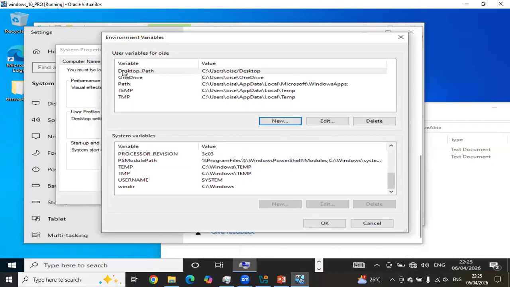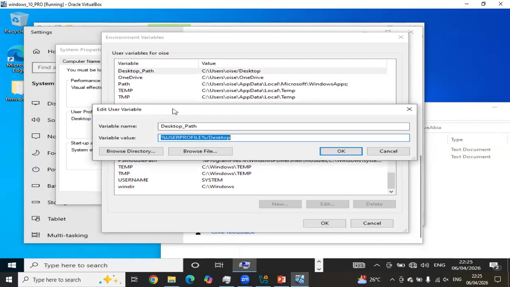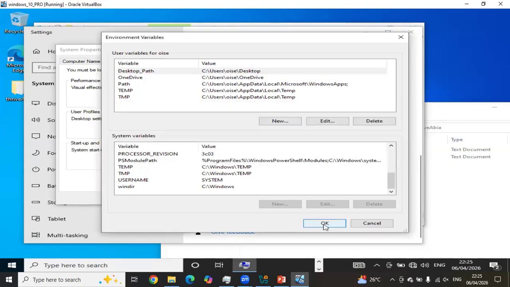So you can see it has saved the name as desktop path. Oh, I used the wrong slash. So let's use the right slash. All right, it's fine now. You can see that the path will take me to my desktop. Now I called this user profile, which is C:\Users\user. There are other variables you can call as well. So I'll just save this.